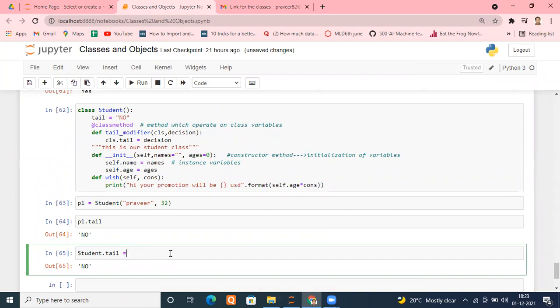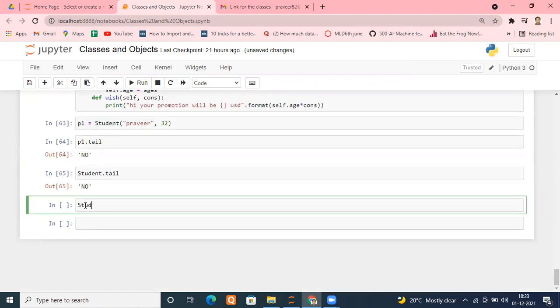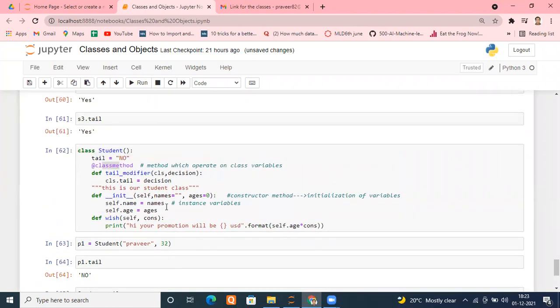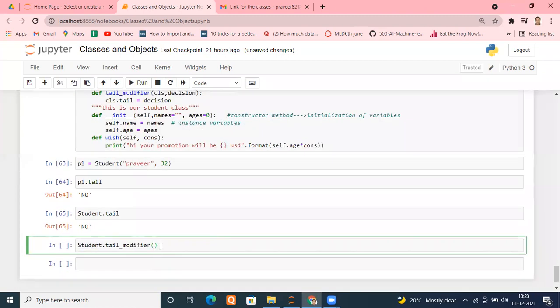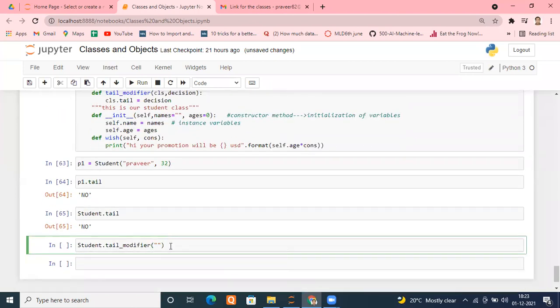The second way is that this method is available at the class level, so I can directly use that. How? Student dot, what method have I taken? tail_modifier. Put a bracket. I'm using it at the class level, right? Student.tail_modifier. And what does it need? Let me go inside and check, press shift plus tab together. It needs a decision. Right now the decision is no. I want to make it yes. Just type yes inside, and execute this.